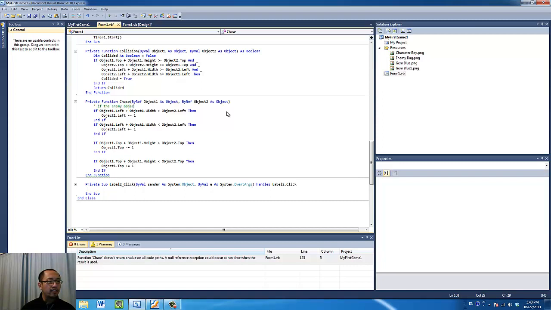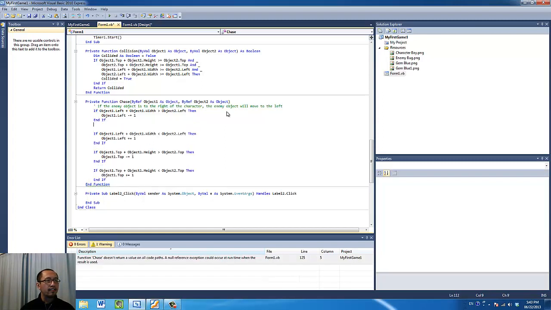So this code here is saying that if the enemy object is to the right of the character, the enemy object will move to the left. That's what this first statement is saying. The second if statement is saying that if the enemy object is to the left of the player character, the enemy object will move to the right. So that's what this code here is saying.